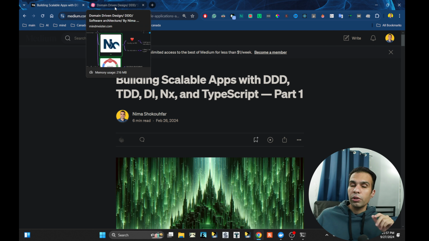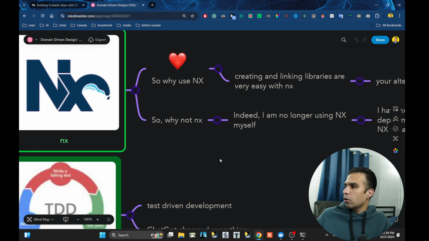But if your company is using NX, or you are somebody familiar with NX, domain-driven design is a piece of cake for you, because NX handles library management very, very well, and I love that about NX. It is very sexy when it comes to library management.